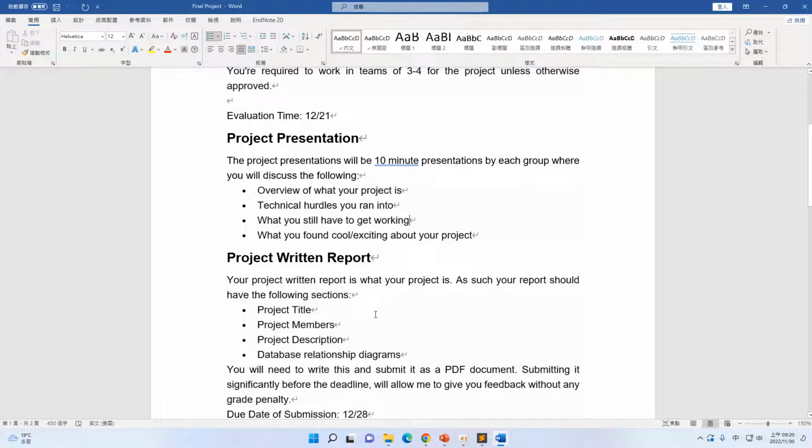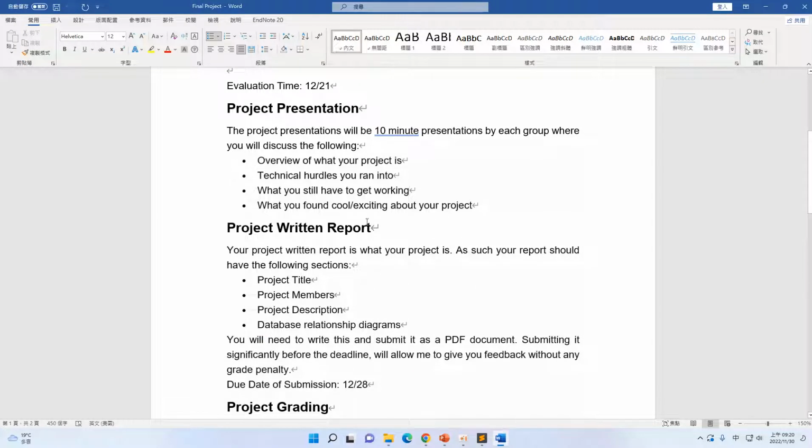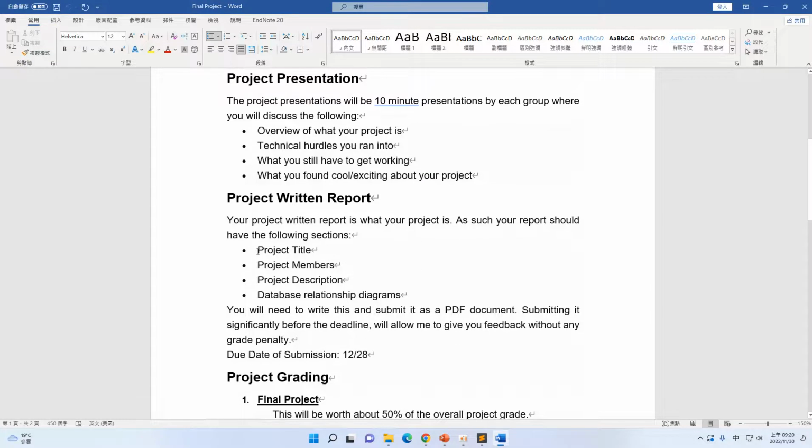Okay, and besides the presentation, you also need to deliver a written report. Each group just delivers one written report. You need to show your project title, the project members, and the work done by each member. Maybe you can tell me that your classmate did something about backend, maybe they finished all the database design. You need to tell me this, and I will give you a fair score.